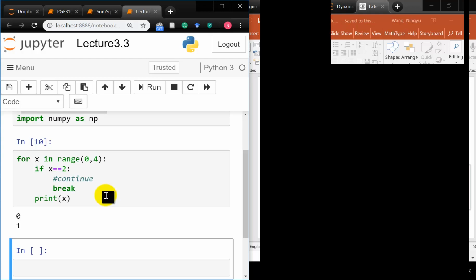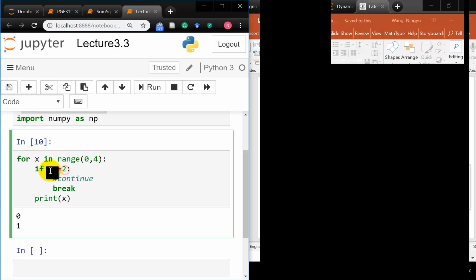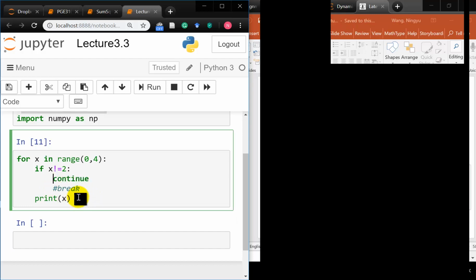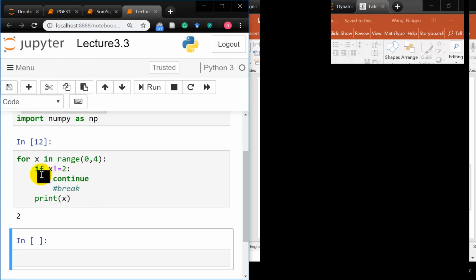So if you break up with your boyfriend or girlfriend, you won't get married to him, right? So you break. If it's a double equal sign, it's saying if x is equal to 2. Double equal means you want Python to check whether it is. Not equal should be, yeah. So if x is not 2, continue.